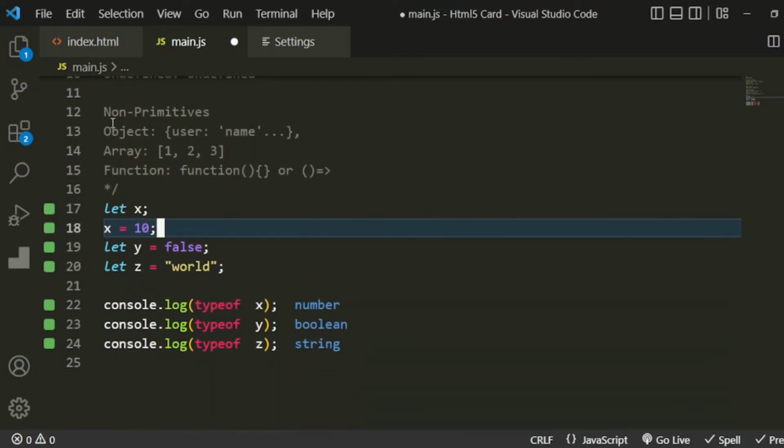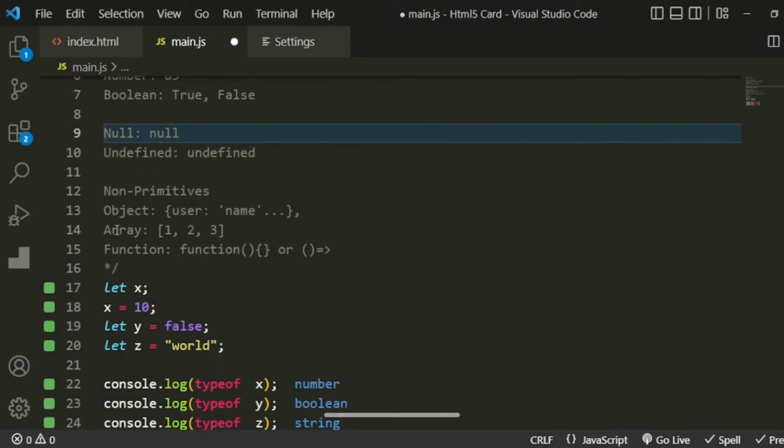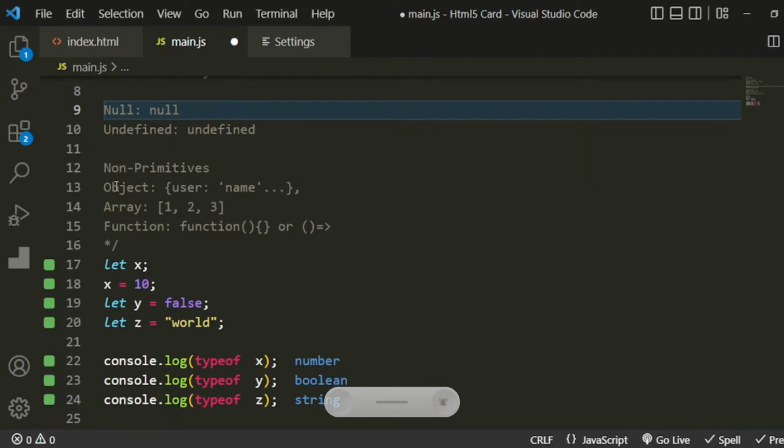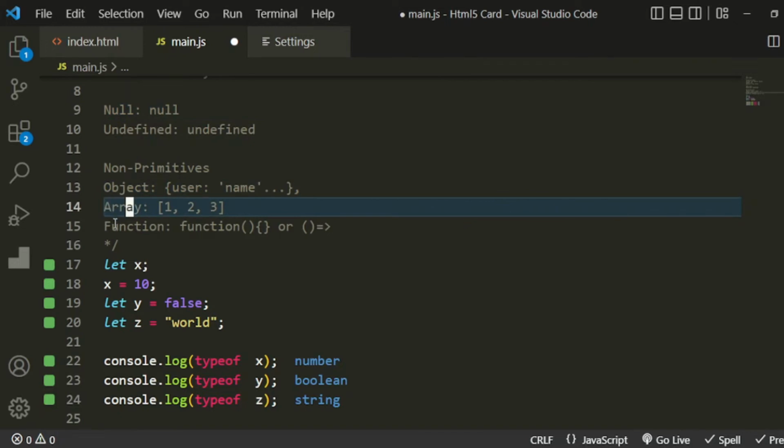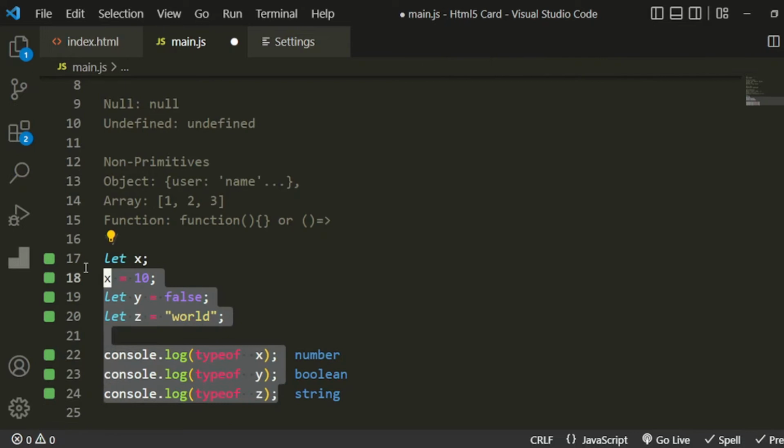Let's see how we use the non-primitive data types. What do I mean by non-primitive data types? So this object: everything else in JavaScript is an object, right? Because everything else in JavaScript is an object, all these other ones, the array and the function, live inside the object in JavaScript. Let's clear everything.